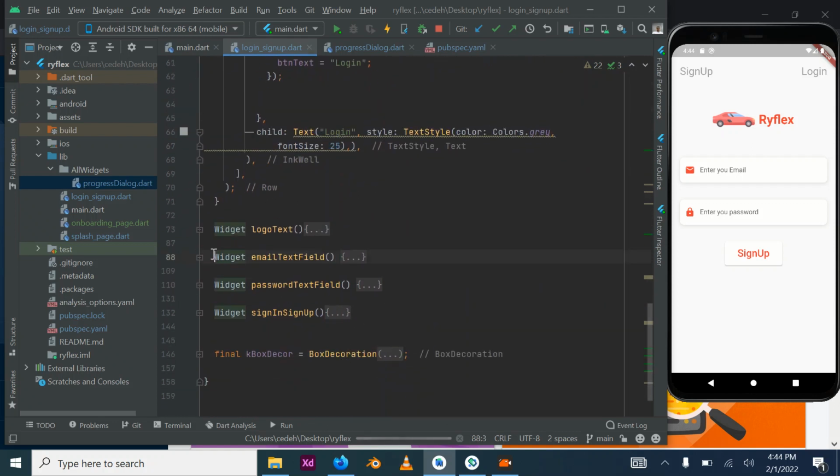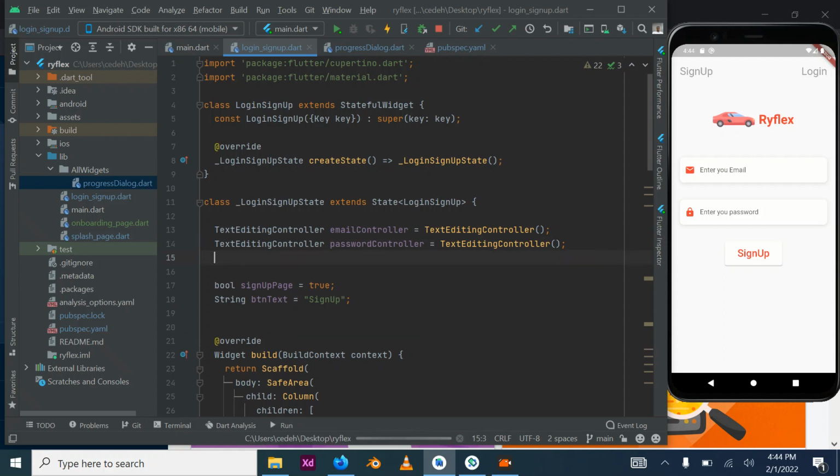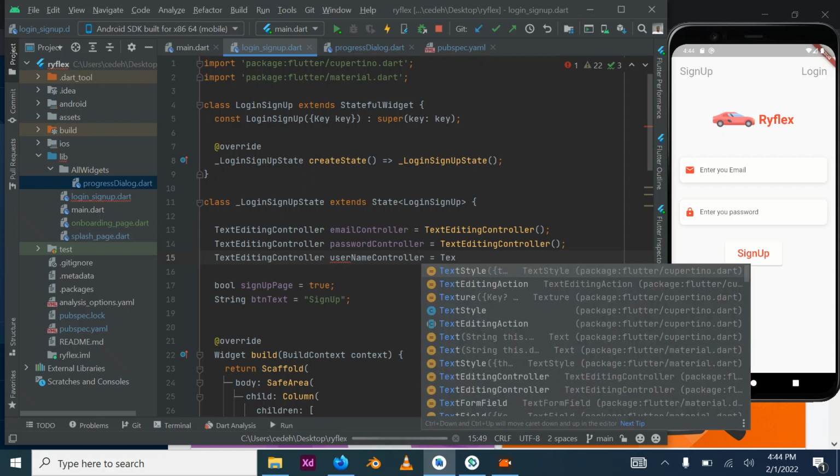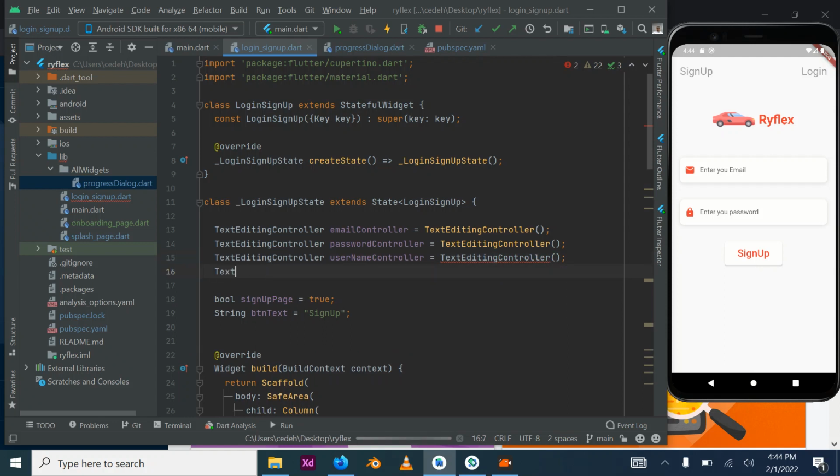So we want to create two additional widgets, but before we create them, we want to create username and phone number. We want to collect the username and phone number. So we are going to add a text editing controller, and we'll call it user name controller, and we initialize it as text editing controller. And then the next one is text editing controller. We call it phone controller, and we initialize it as text editing controller here. So we are good to go.